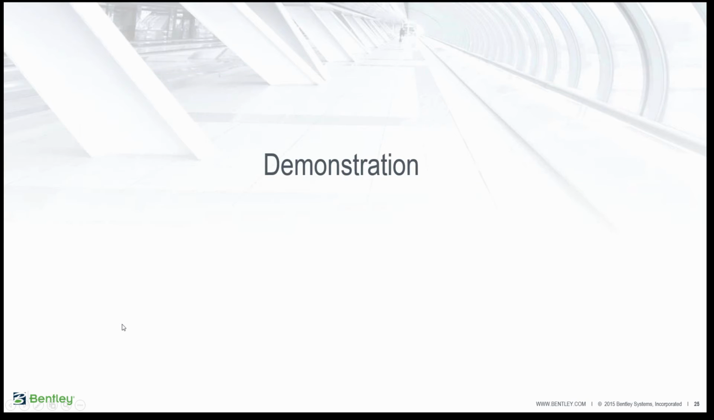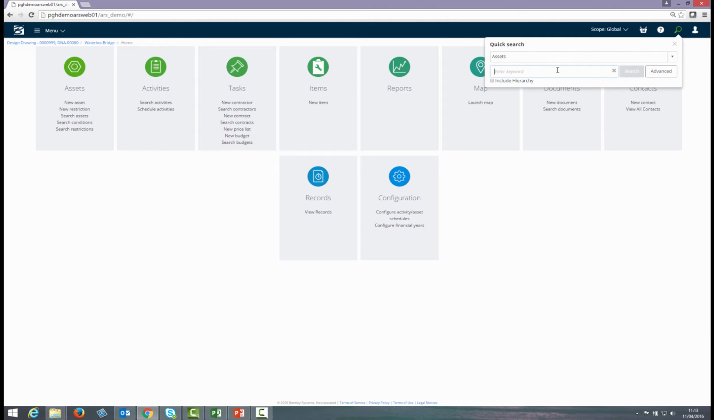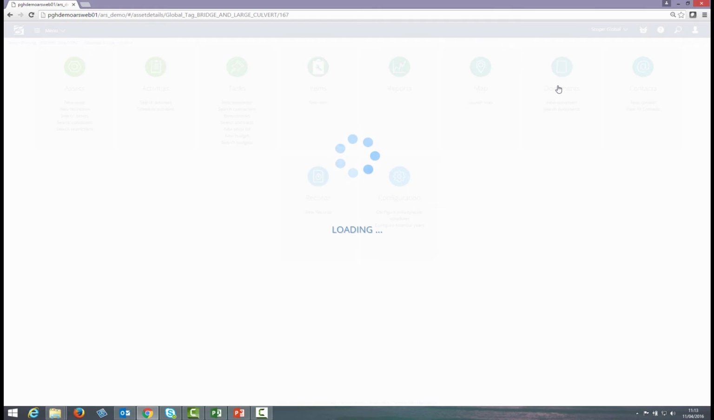So let's have a look at how AssetWise caters and handles for activities, conditions, and repairs. To begin with, let's look at the activities for one specific asset. Using the quick search, I can find my asset and very quickly look at all of the activities that have been scheduled or completed.